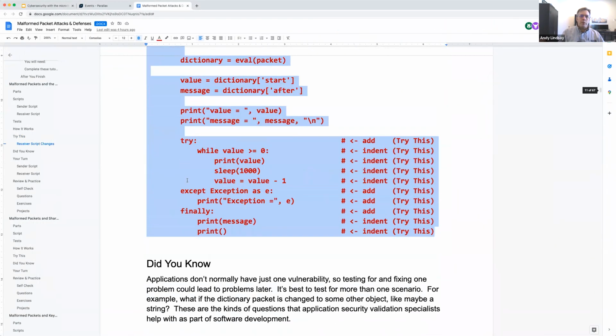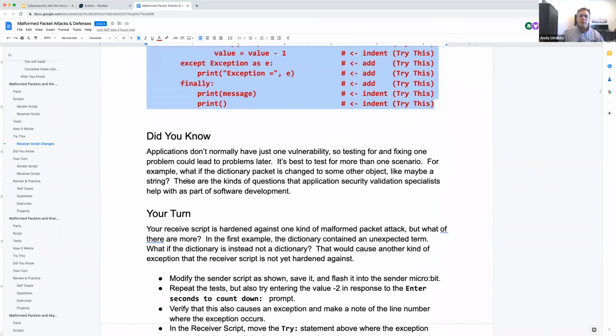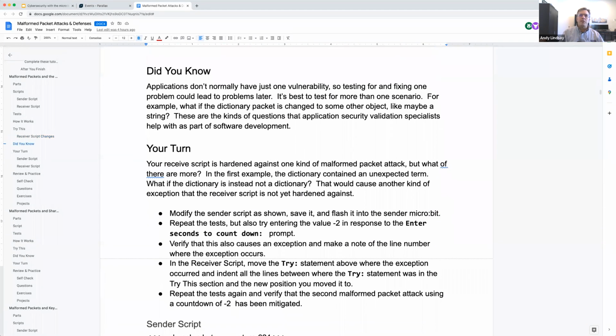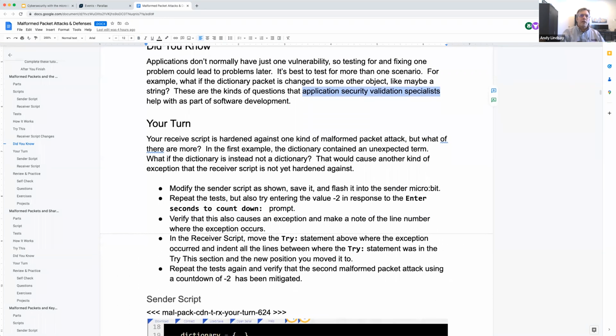Just before we go to the break, I do include little pieces of knowledge in here, like in Did You Know? We talk about this kind of activity of testing and mitigating vulnerabilities in software as being something that an application security validation specialist does.